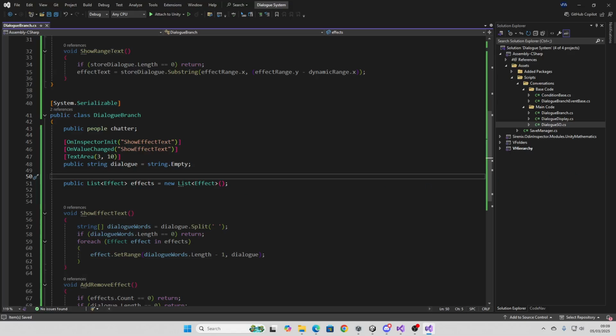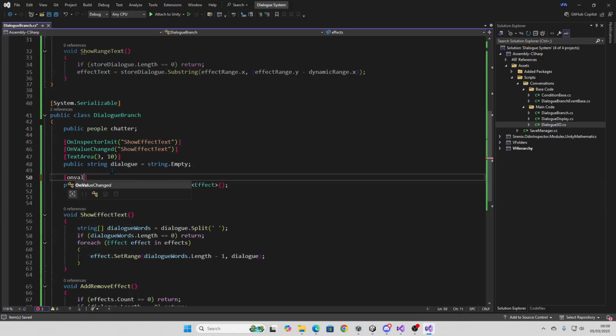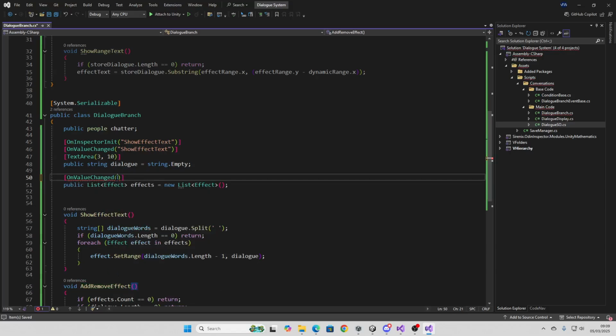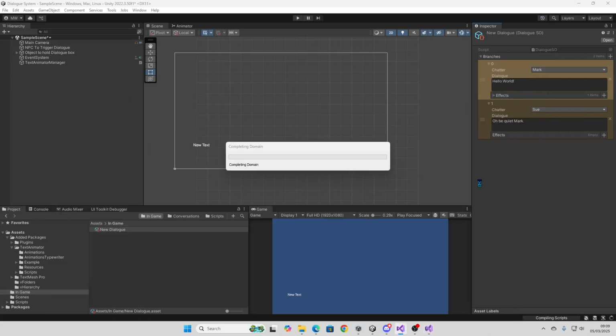So up here where we have our effects list, if I make a change to that, which is same as before, on value changed, then that will run the add remove effect. Let's make sure I get it spelled correctly. Good. Save. Now we can go and take a look at how it actually works.